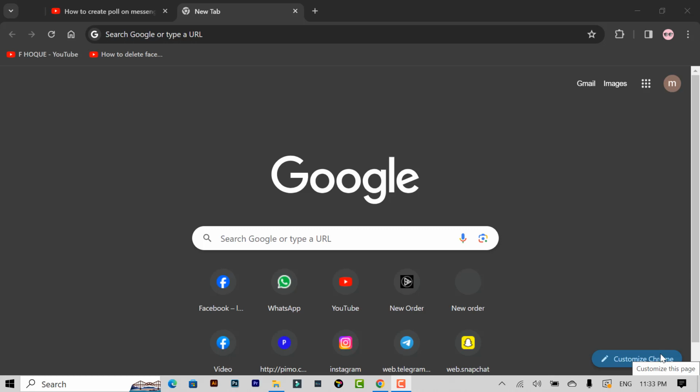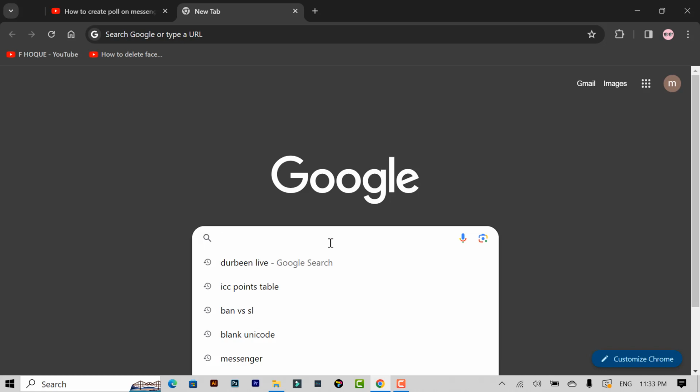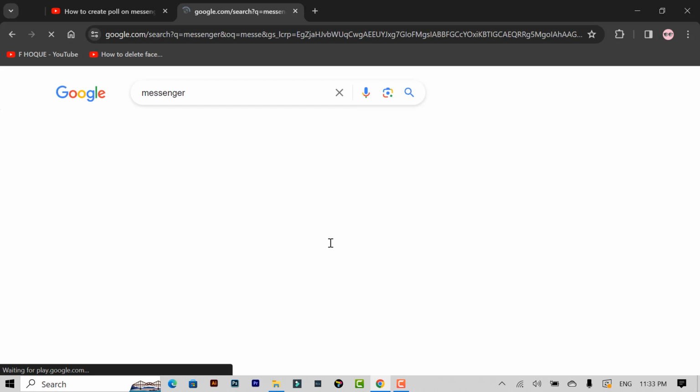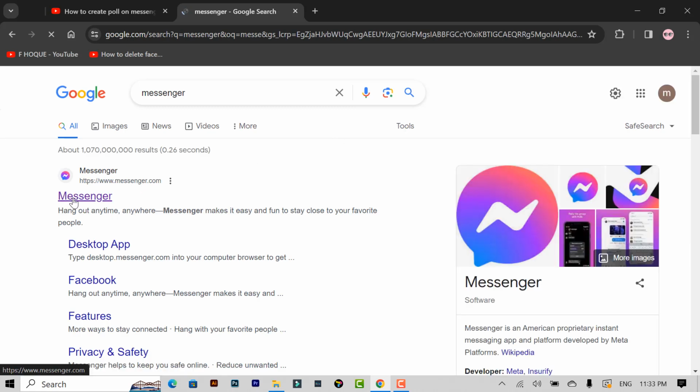In this quick tutorial I'm gonna show how to create a poll on Messenger. For these settings you have to open your Facebook Messenger. Search on a new tab Messenger and click to enter, and click here. After clicking here you have to go to the Messenger on your desktop.